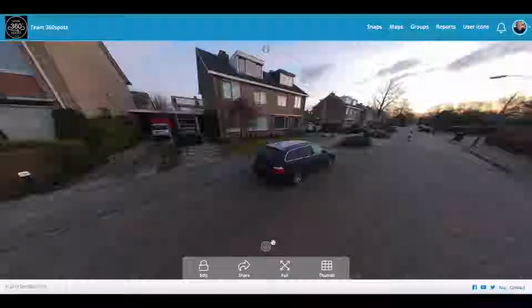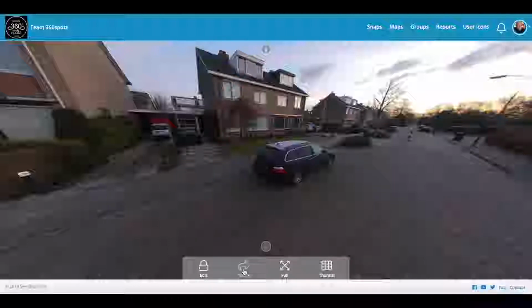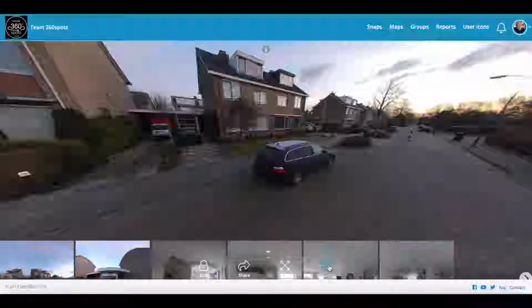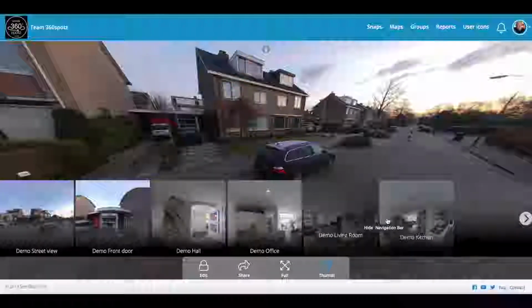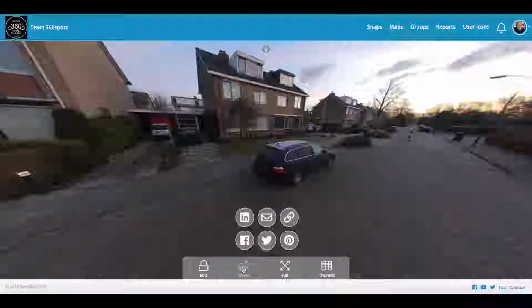Okay, now on the bottom there's also a little window which basically says, well, I can share it, I can full screen it, I can see thumbnails of all the pictures. Let's do that. Those are the pictures that we just uploaded. Okay, now I can share all of this information, which I'll be doing a little bit later. I'll show you how to do that.